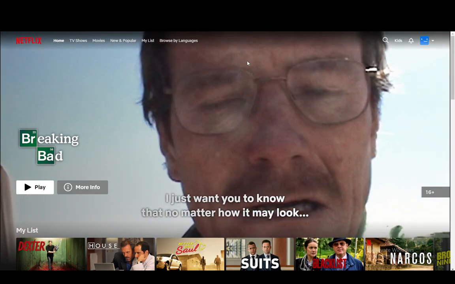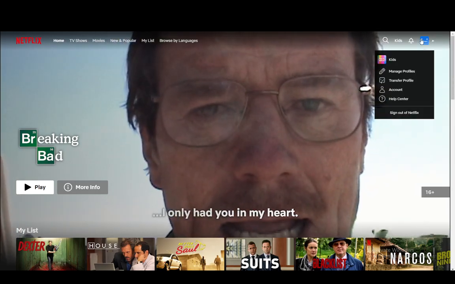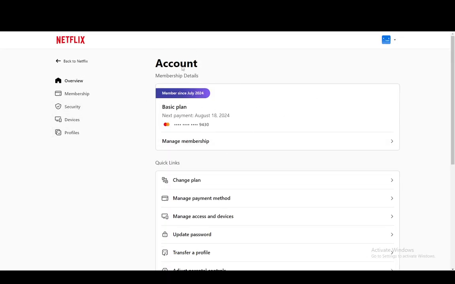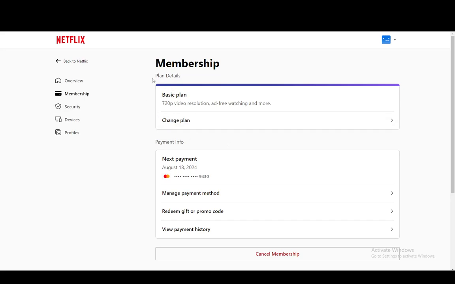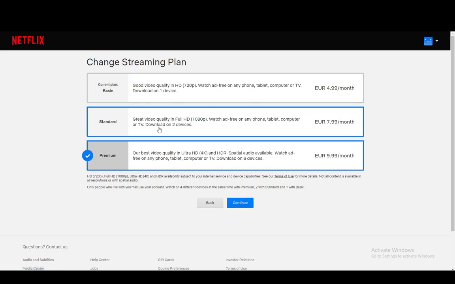Now, to edit your plan, what you need to do is go to your profile icon and then tap on account or click on it. And then as you can see, you have your membership details here and you have the membership tab on the left. Click whichever one of these you want. I'll click here. And as you can see, I have my plan outlined here and I have the button to change the plan. Just click on that and you'll be met with the plans that you can choose from. You just click on the one that you want.